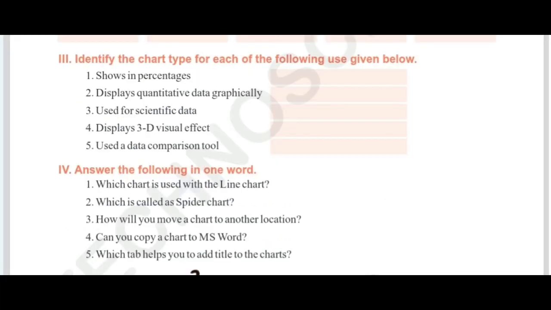Yes children, in this Roman, identify the chart type for each of the following uses given below. They have given the uses of charts in sentences here. We have to find the chart types. The first one shows values in percentages. Which chart shows percentage values in this picture? The pie chart. The first answer is pie chart.